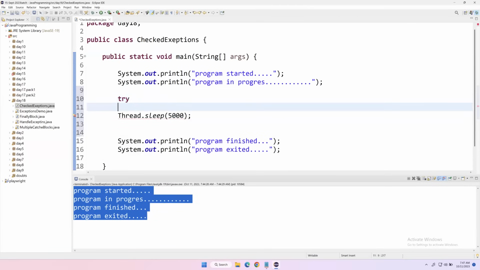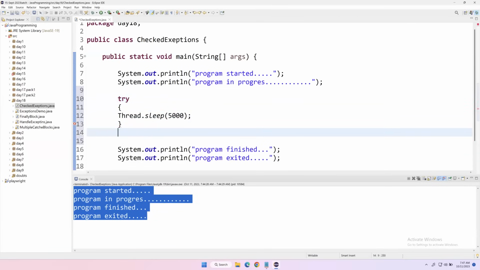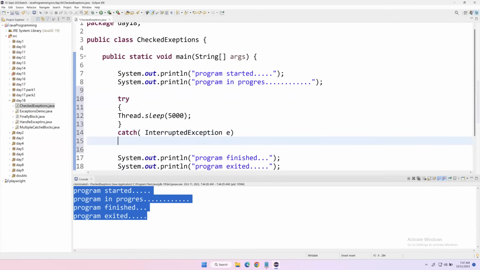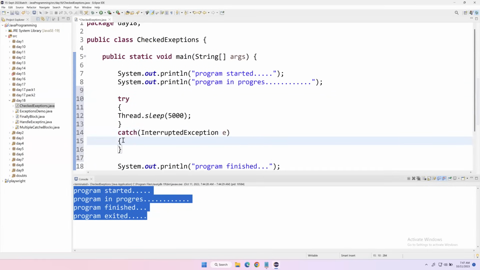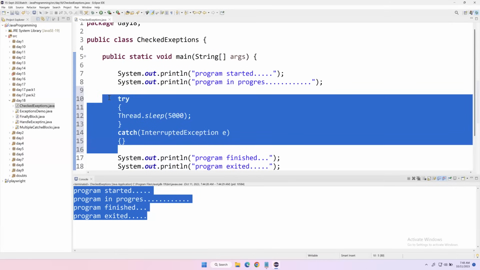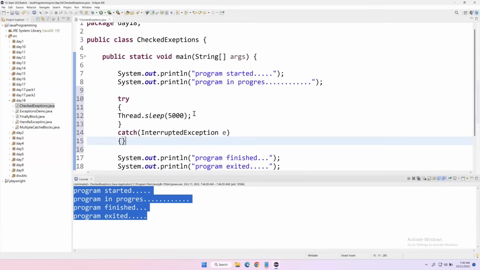So you can keep it in the try block. And here you don't need to remember the name of the exception also. It will clearly show you. So in the catch block, you can write InterruptedException e, and whatever you want, you can keep in these brackets. You can put it like this, or you can put it in the same line. If you don't want to write anything, you can just keep it empty, no problem. This is how we can handle the checked exception by using try catch block as usual.